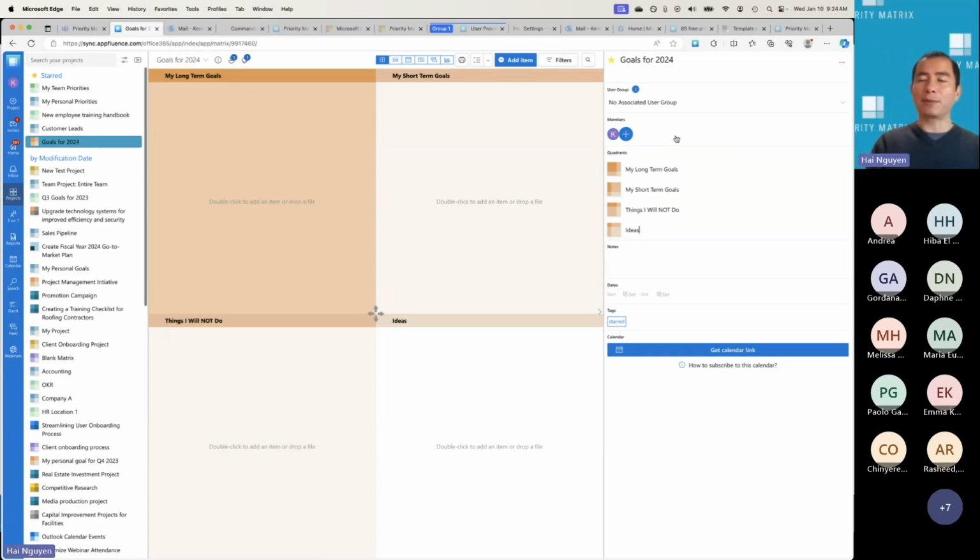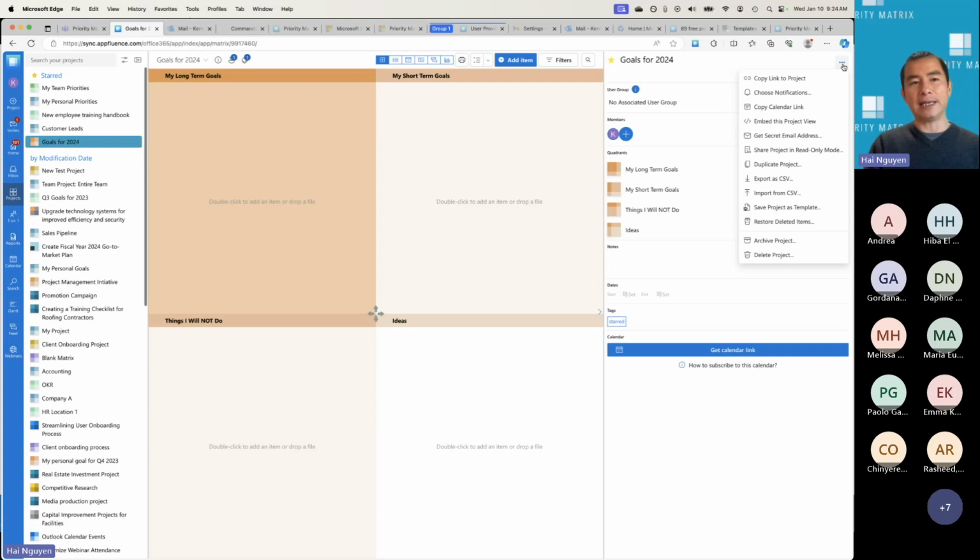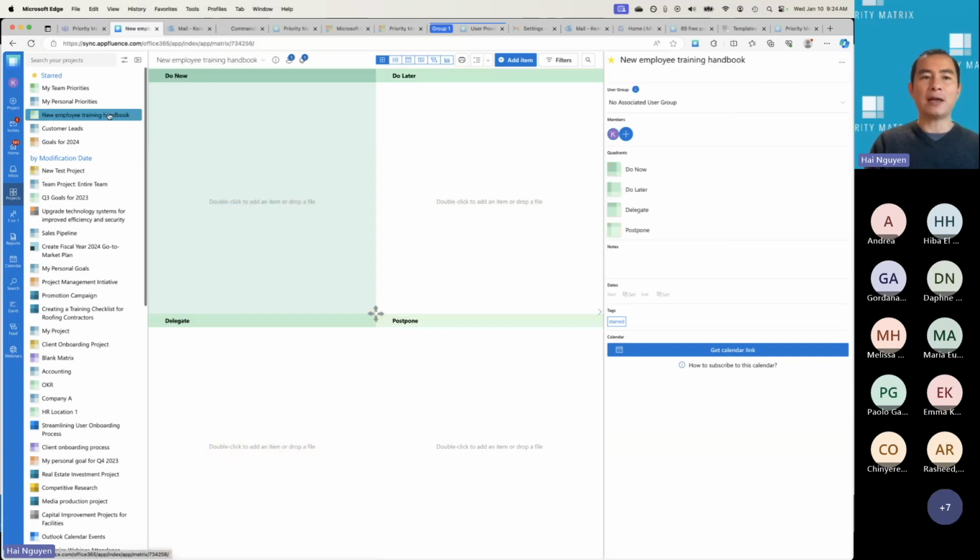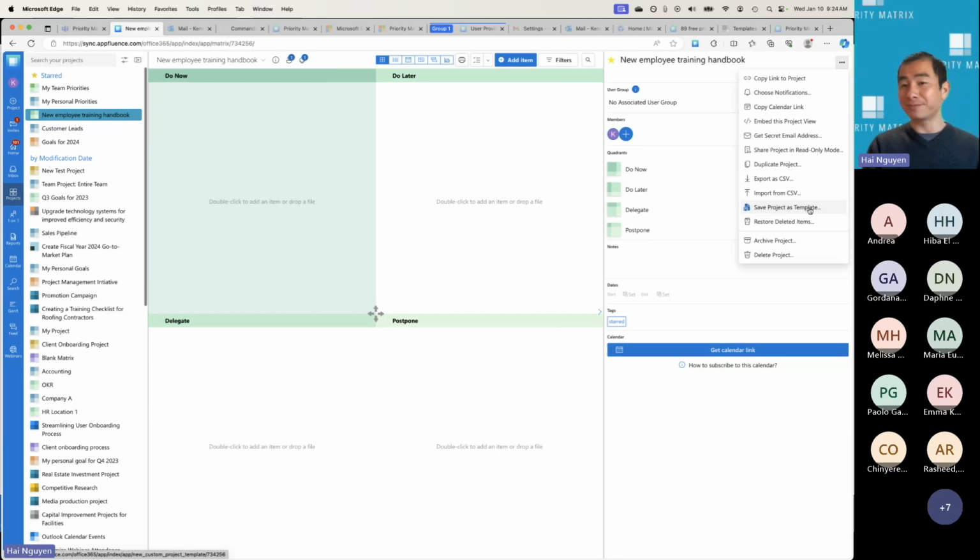Now, after you create a type of project for your organization, what you can also do is save it as a template. This is really neat. Imagine you have a new employee training handbook. You create a project with the new employee training handbook where you create 30 different tasks that a new employee has to do. Let's say you're in HR and there's some compliance stuff they have to do, submit their information to payroll, etc., go through training and all that, and there's just a series of tasks. You can create a Party Matrix with all of those tasks in place, and then you go to the top right here and save it as a template.